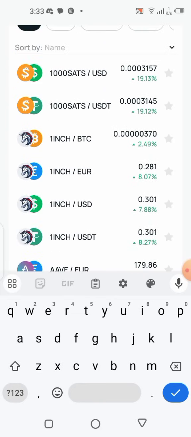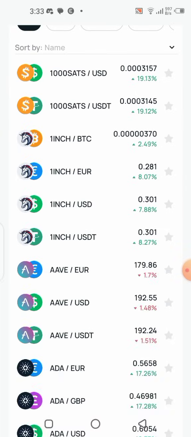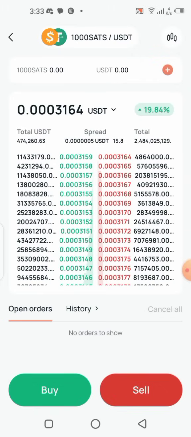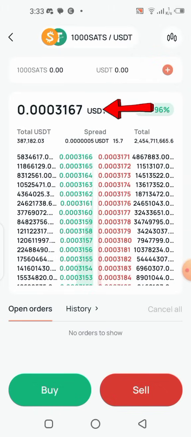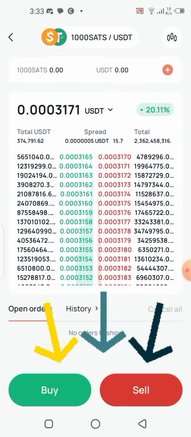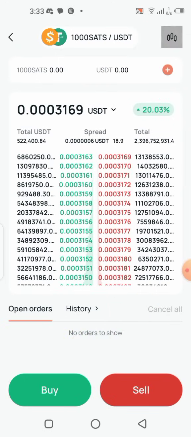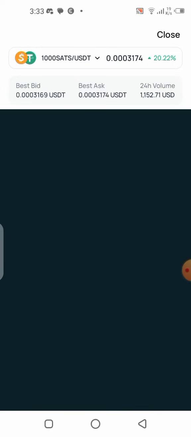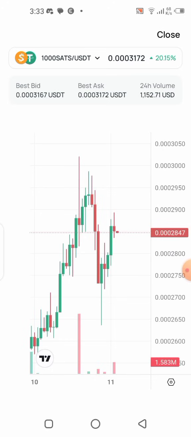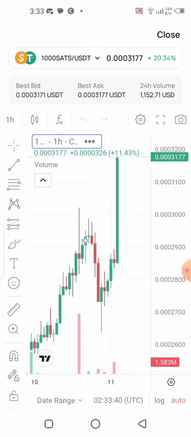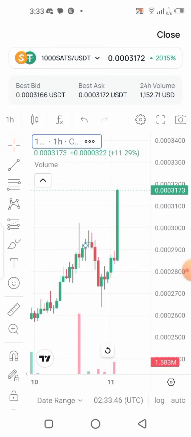So you are just going to do that, and let me just select one so that I'll show you what it looks like. All right, let's go with this 1000 sats. All right, so this is it. You can see the price of the market, you can see the buy sell button over here. If you know how to read the chart, you click over here on the chart, then you'll be able to get a chart, and this chart is straight from the TradingView platform. All right, so this is it. You're going to see a chart this way, and if you know how to read the candlesticks and all these chart movements, you should be able to trade and make some money with this platform over here.